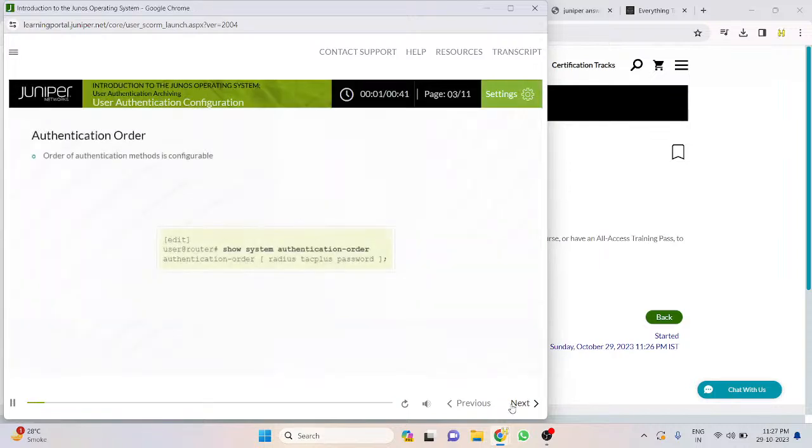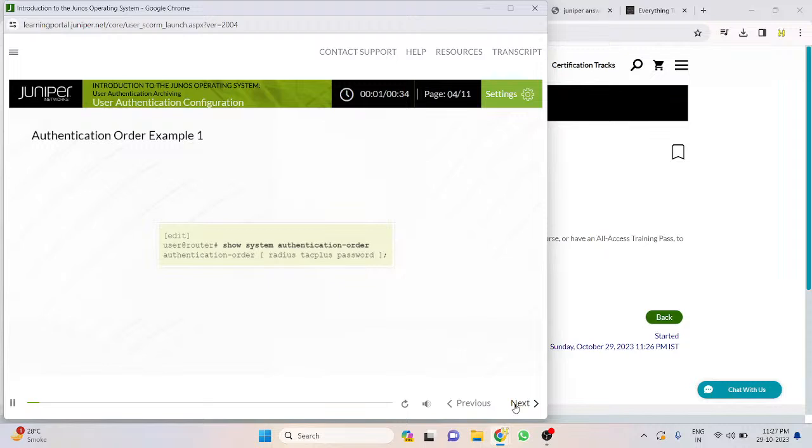You can configure devices running Junos OS. In this example, the authentication order is configured as.